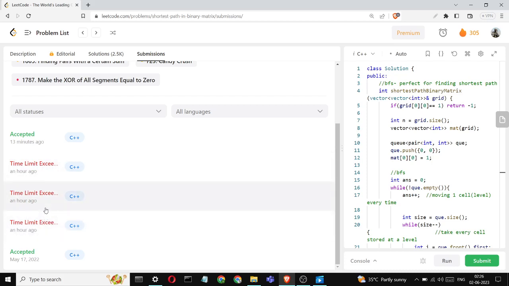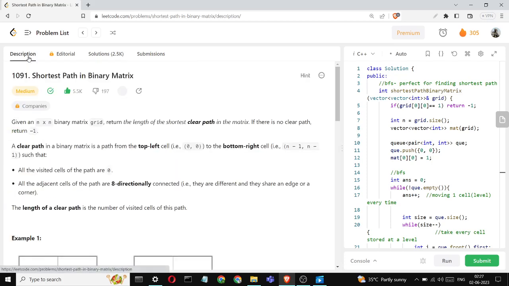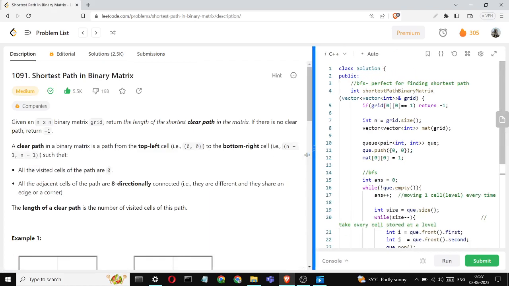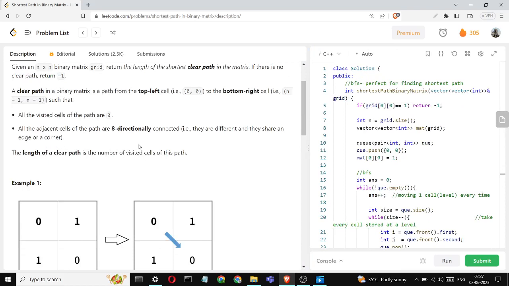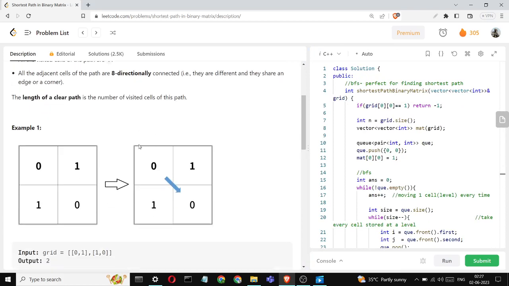Some you can find where they are doing some customization, but that is not a good practice, I can say. But to find the shortest path, BFS is optimal. Why optimal? Because in BFS we go level-wise. We do not explore all the paths and then compare; in BFS we go level-wise.